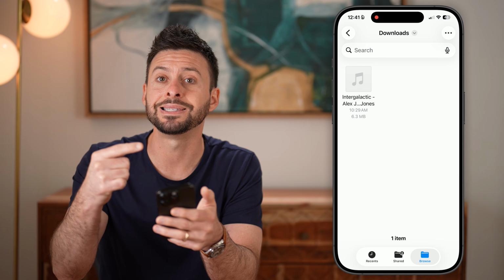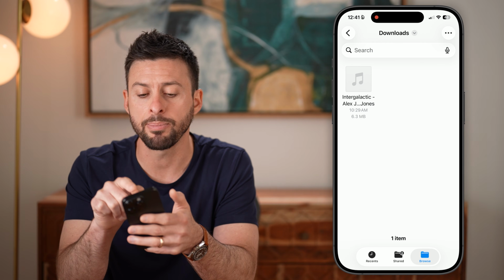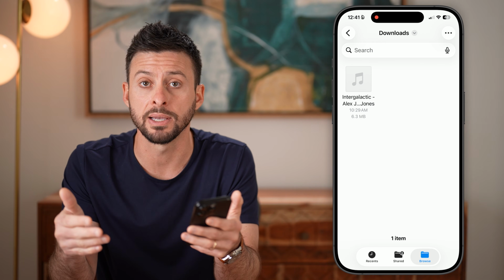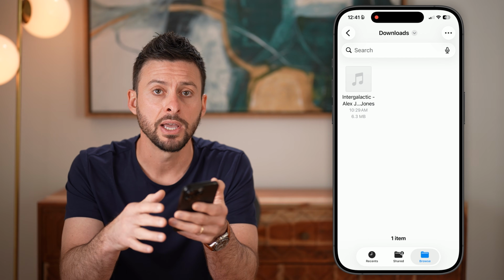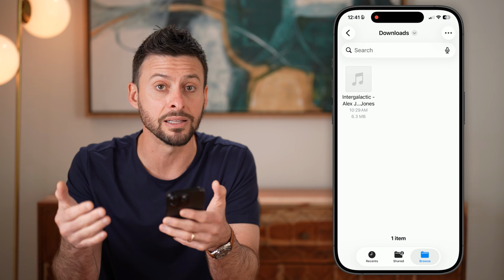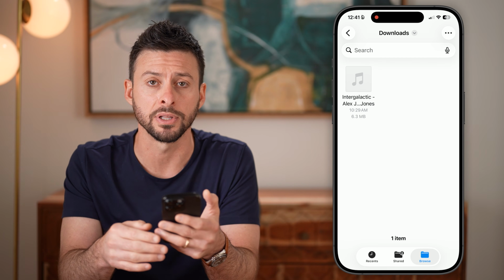Within here, you'll be able to see a zipped file. Just tap on the zipped file to unzip it, and then tap on the folder to open it up and navigate to that message, and you'll be able to find all of those deleted, or recover all of those deleted messages.